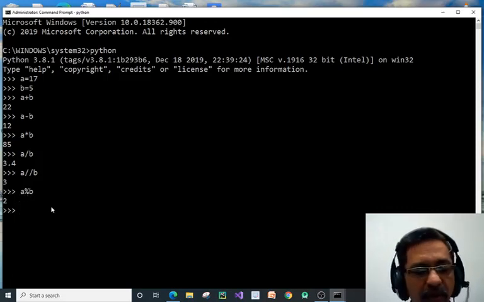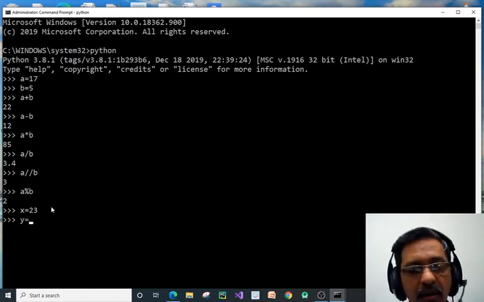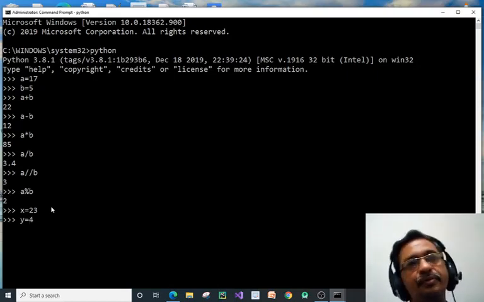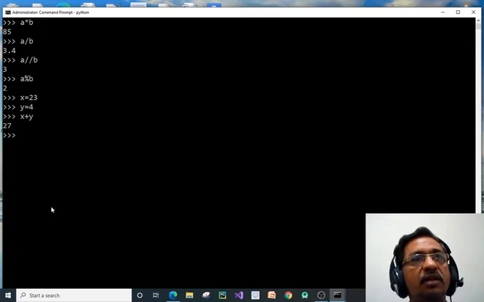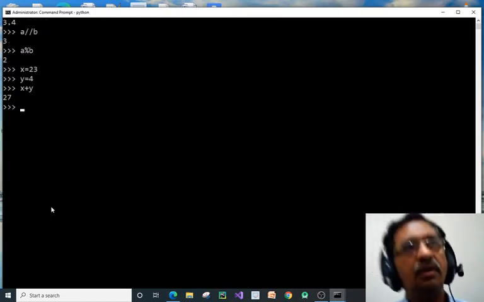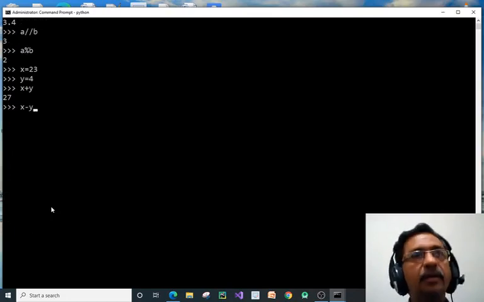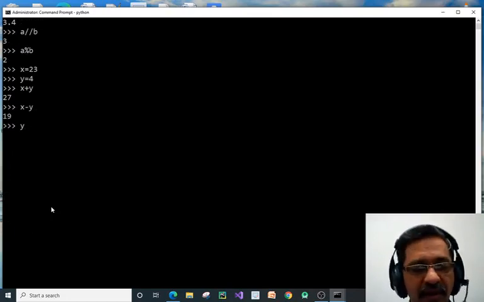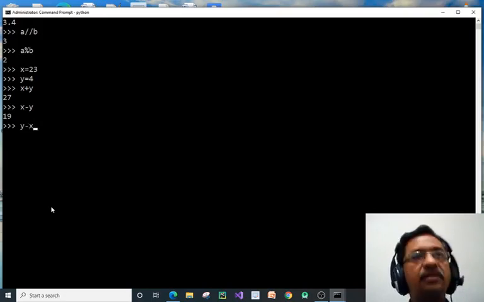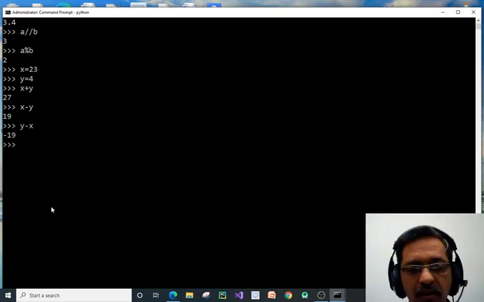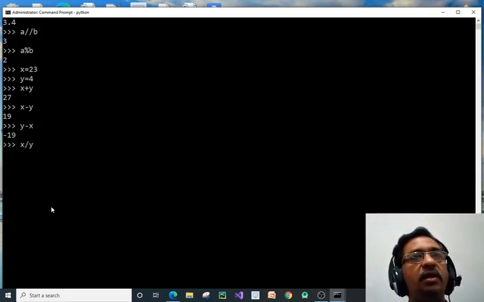To take one more example, I will take x is equal to, suppose, 23, then y is equal to 4. Then if I give x plus y, it gives me 27. Otherwise, I will take the screen upward so that you can check all these things. x minus y is 19, and if we use y minus x, it will give you minus 19, because y is 4, 4 minus 23. Then x divided by y, so 23 divided by 4, gives you 5.75.